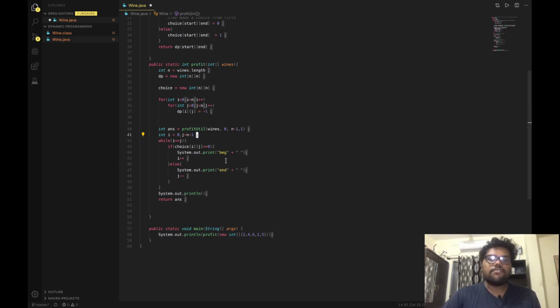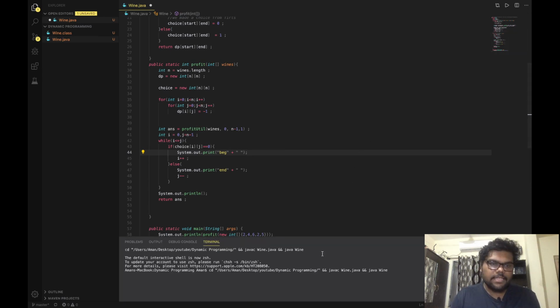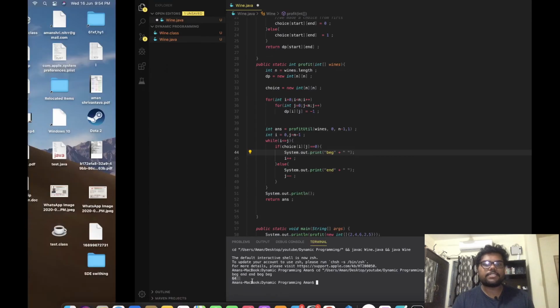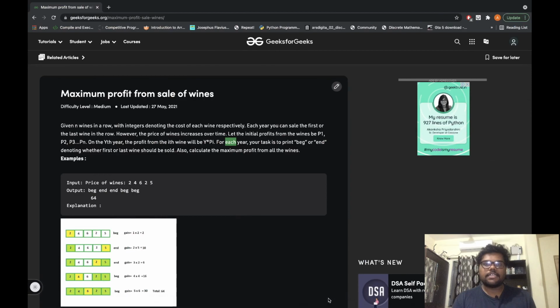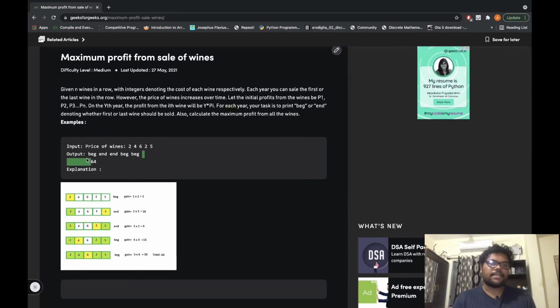So let's try to run it and see how this works. We have our input as 2, 4, 6, 2, 5. If I run this, you can see I got the sequence beginning, end, end, beginning, beginning, and a maximum profit of 64, which is the same as what we got here.